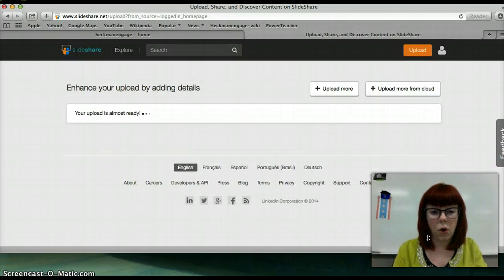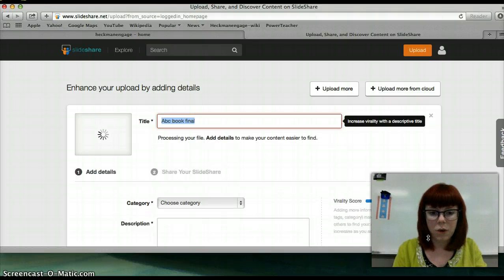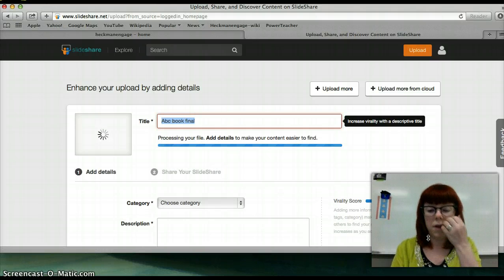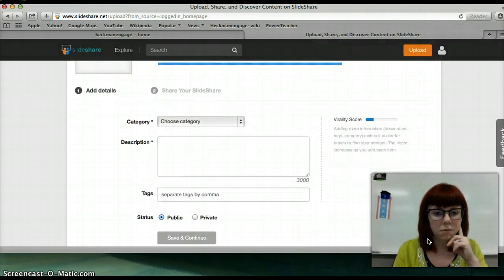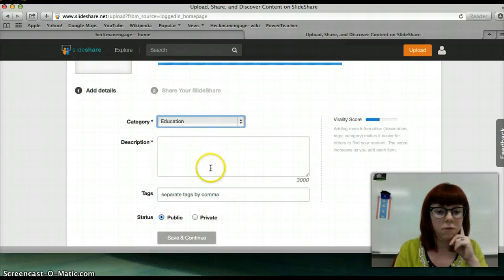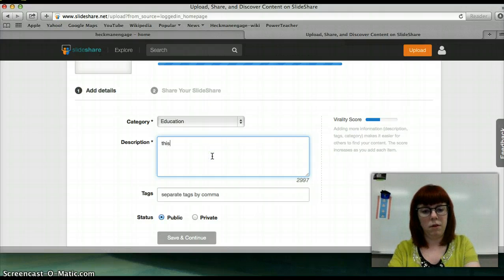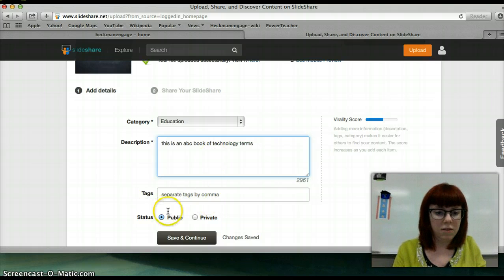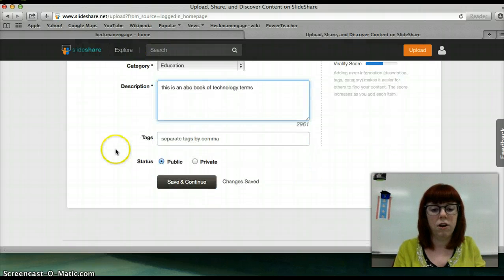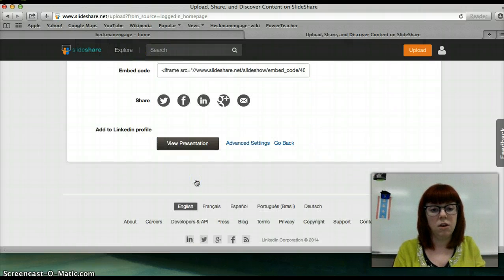This creates a code. This code and this language that we can use kind of like a YouTube video to embed into our wiki, all nice and pretty. I would keep this title here, and for category, I'm going to choose education. For description, I'm going to put this is an ABC book of technology terms. It's public. We're not going to put any tags in here because we're not going to ever search it on SlideShare. We're going to save and continue.